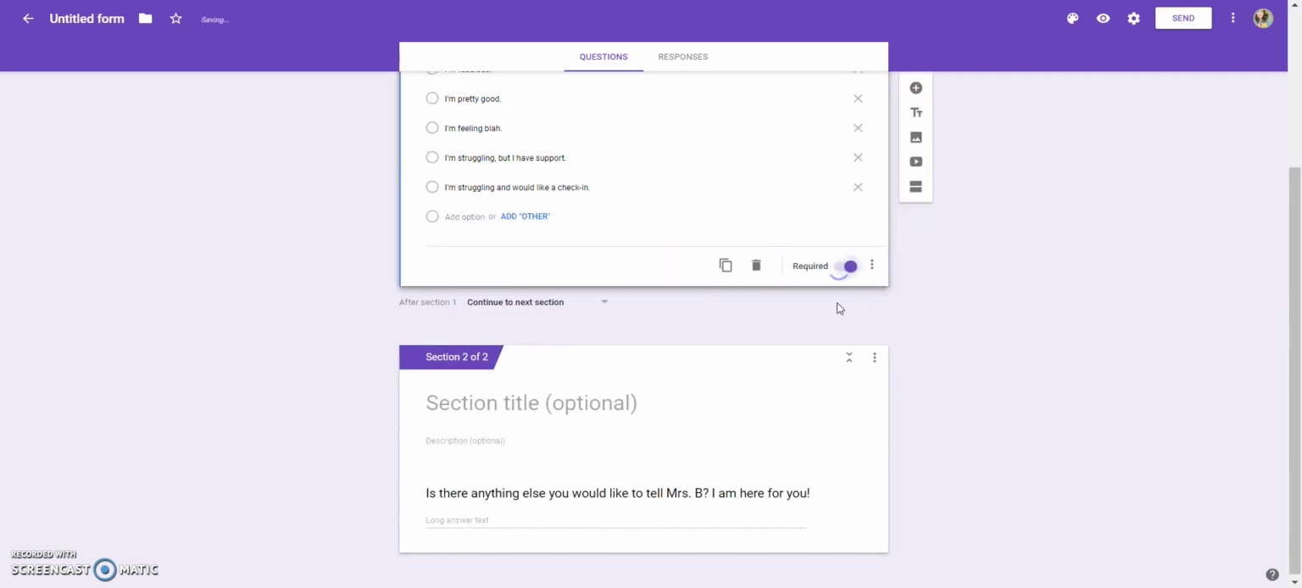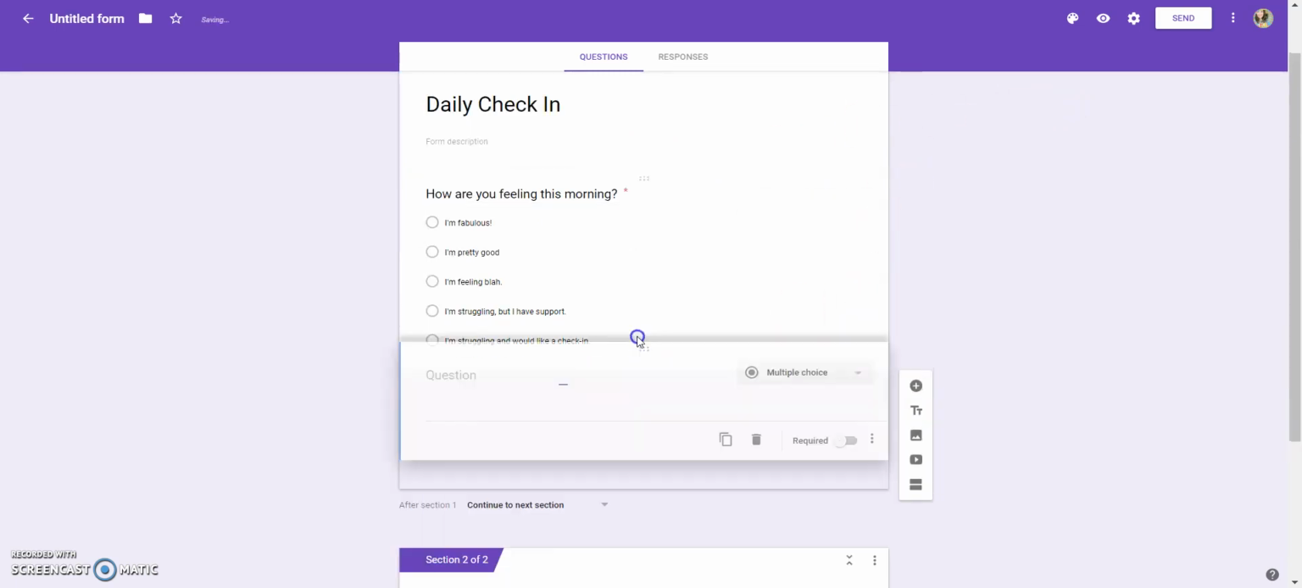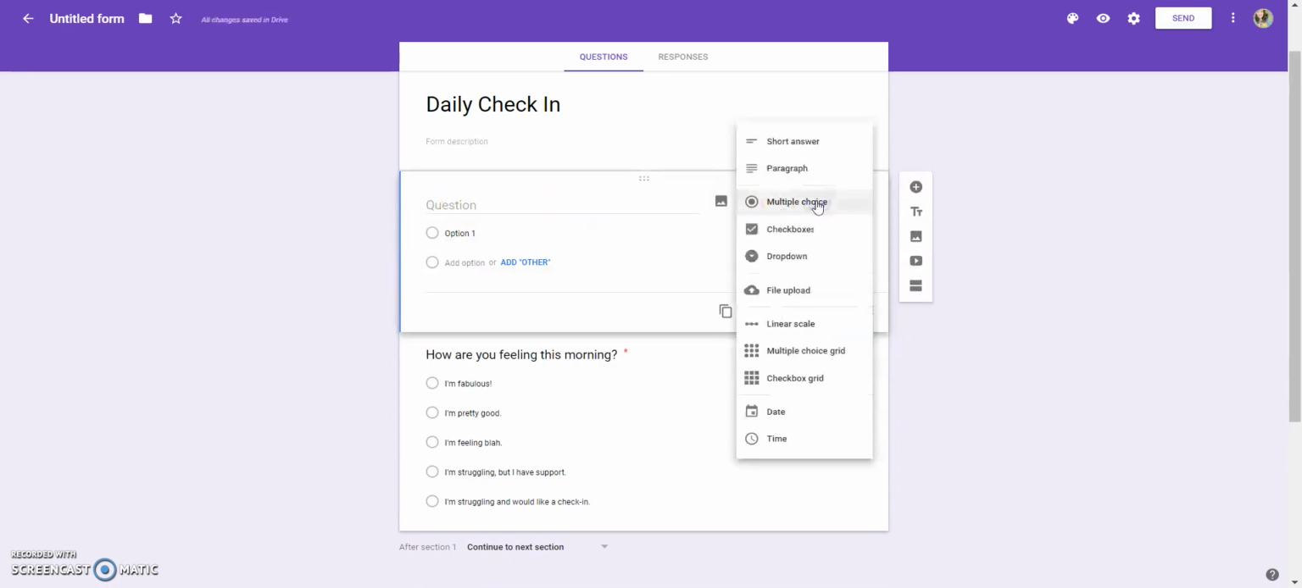The first question, though, I do make required so they can't just click through. And then depending on how you would like to do it, you could have them type in their name. You could put all of their names in a drop-down box so that they're able to just select their name if you're worried about kiddos not being honest.